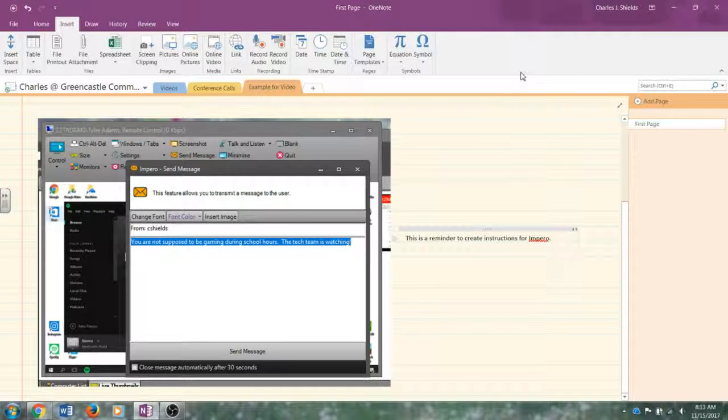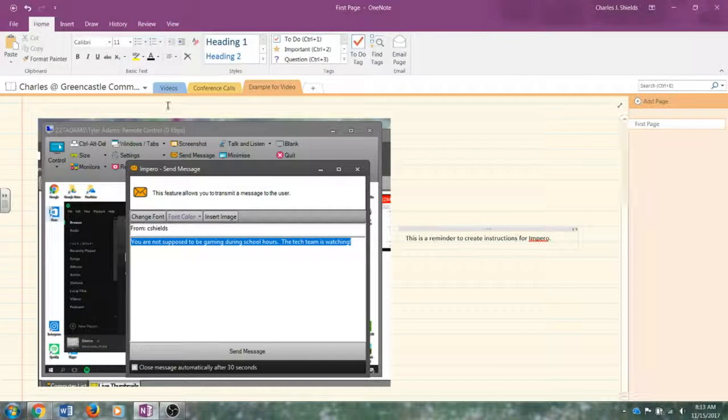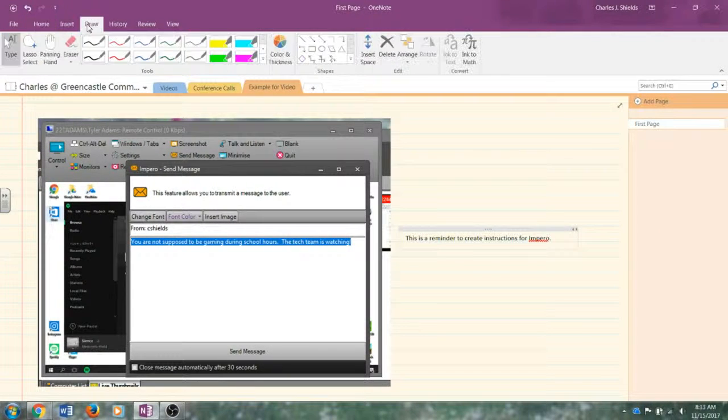And just like most of the Microsoft products, if I right-click there, I have the ability to change my spelling. So going back to Home, going back to Draw, I can highlight items on this or circle items or do whatever I want or draw spaces. So let's say that I want to highlight something in yellow. Right here, this feature allows you to transmit a message to the user, and I want people to be able to know that. I can highlight that. And if I want to circle something in red, like knowing that it's for my name, I can do that.